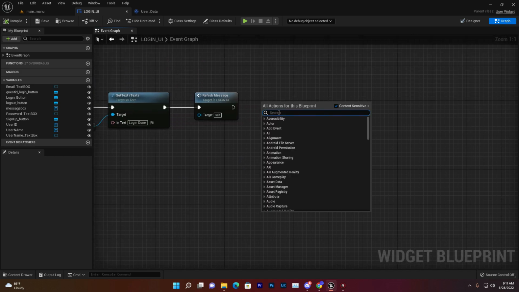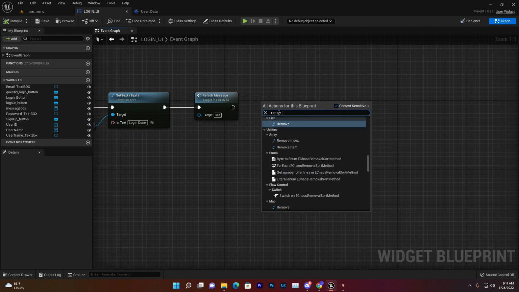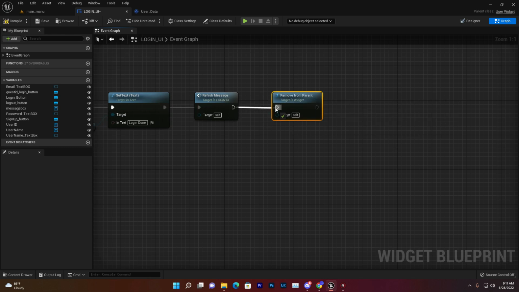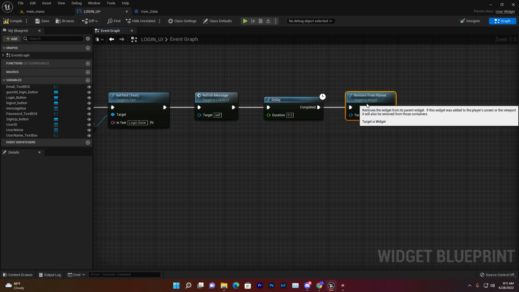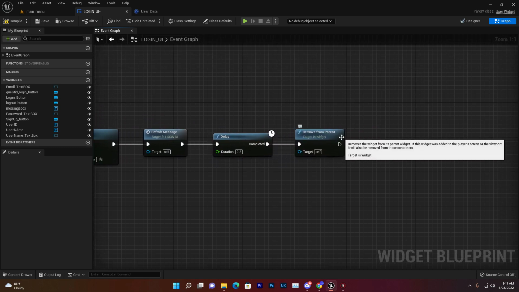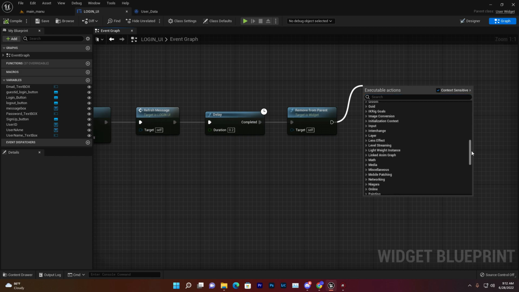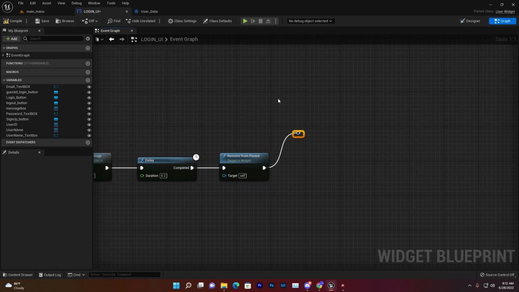So what you can do is basically remove from parent. It means that it will disable the UI, or it will remove the UI from the map. Okay, and then we can basically spawn another level, kind of like our menu map, or even something more if we have. Okay, so compile, save. So from that, let's give a return node here.